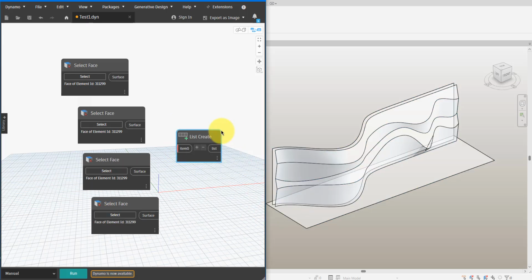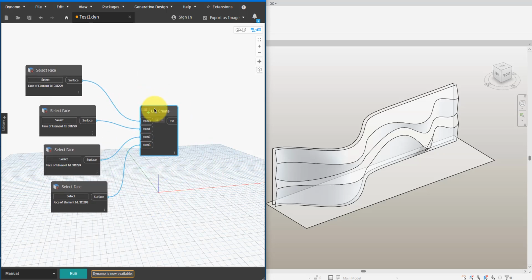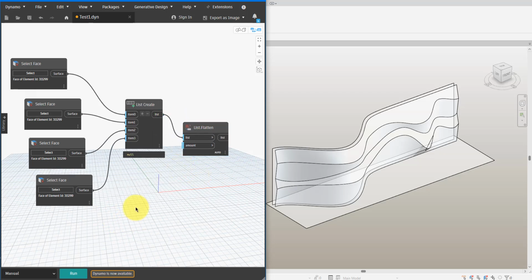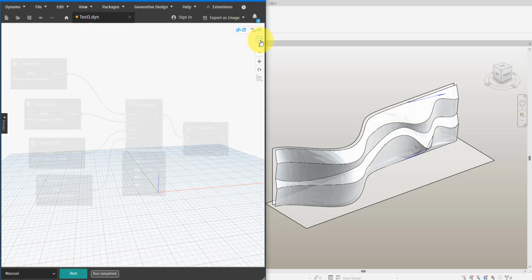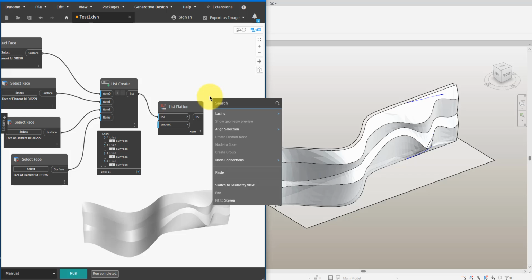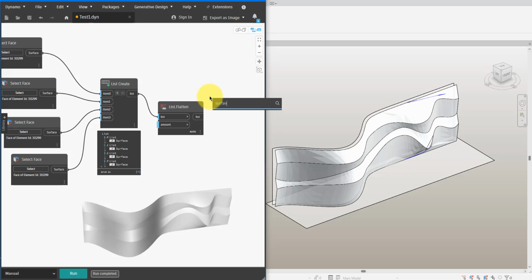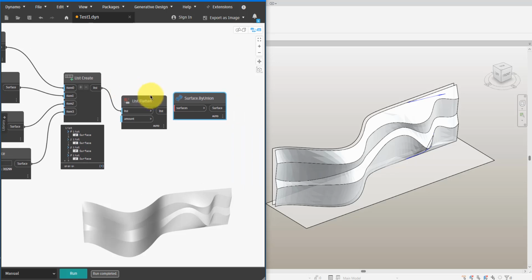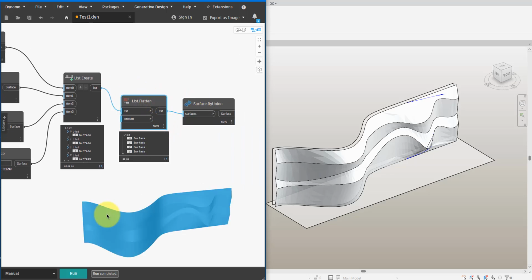Next, I'll put all 4 faces on the same list and then flatten it. Flattening the list will allow me to manipulate it easily in the upcoming steps, which will involve lots of geometry handling. The goal is to join those into a single surface. I can do exactly that using a surface by union node. It takes in all four faces and merges them all into one. As you can see, we have in this list 4 separate surfaces. Now, using the union node, we can quickly merge them into one.